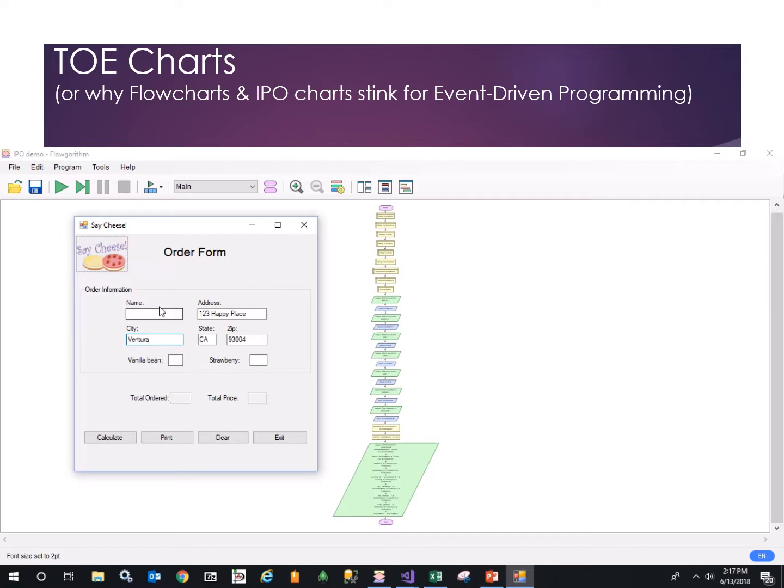And maybe I'm not even finished putting my name in, but I'd really like to see what is it going to cost me if I want 5 vanilla bean and 5 strawberry. Let's calculate that, and then I'll come in and put my name on the order. Well, the flowchart totally doesn't anticipate doing things in a free form, out of order kind of thing.